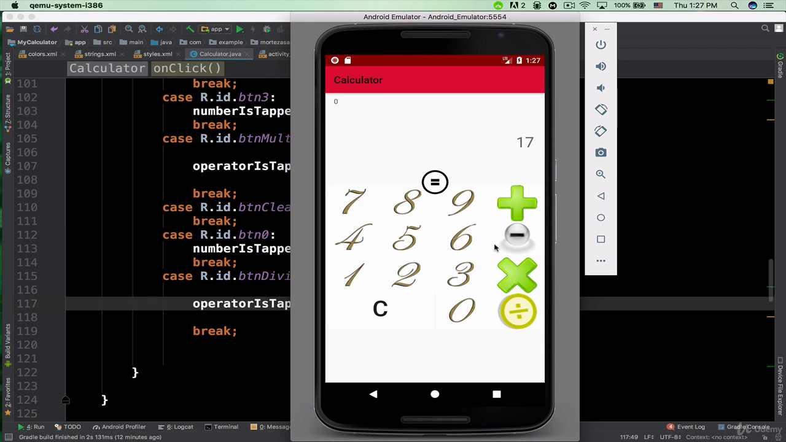So now we are going to do something so that the text view here at the top is going to show some calculations that actually occur here, so that we can see what number is multiplied with another number and how the calculations work. So we're going to do that in the next tutorial.